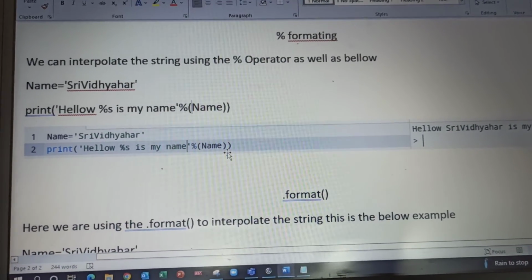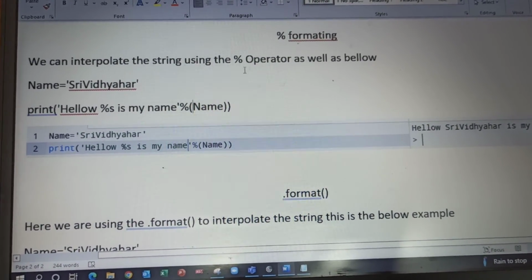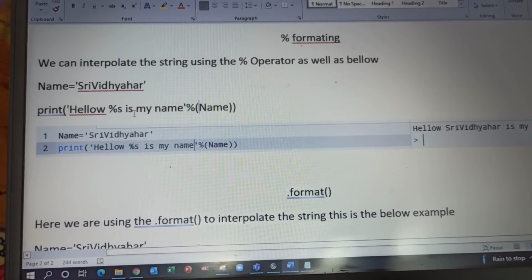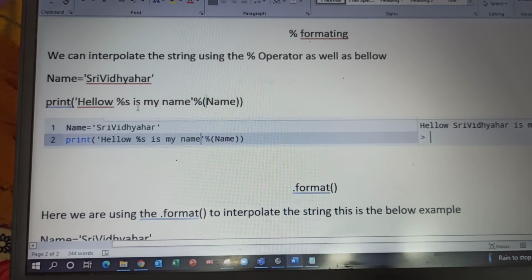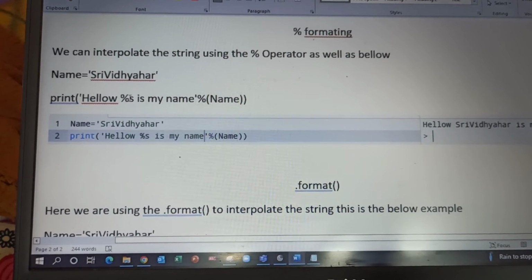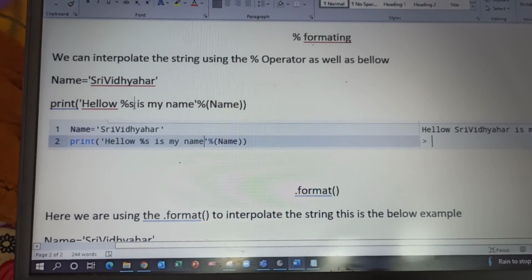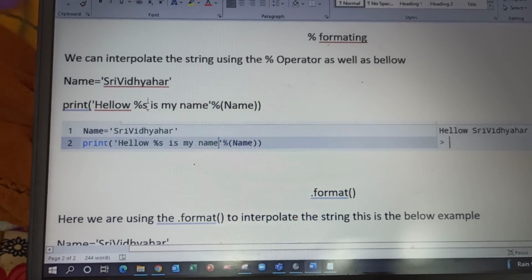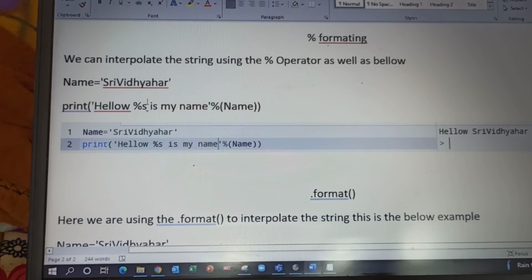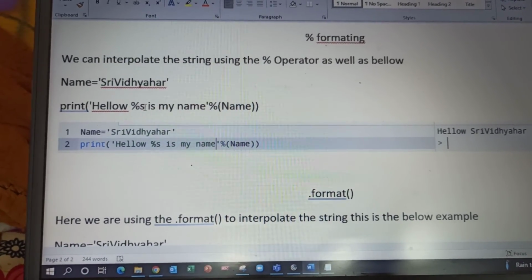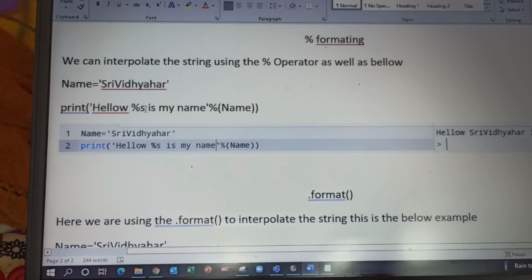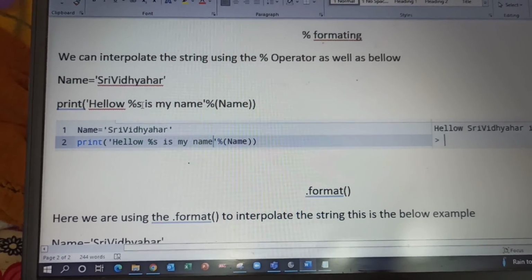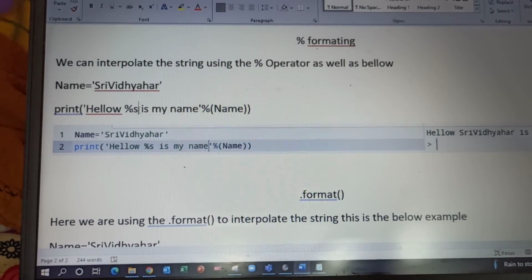We can use this percent formatting for float, for int, and for any complex types also. For example, percent s is for the string. In place of s, if you want to represent an integer or a float, for an integer it will be percent i, and for a float it will be percent f. If required, we can change it and use that for integer interpolation and float interpolation.